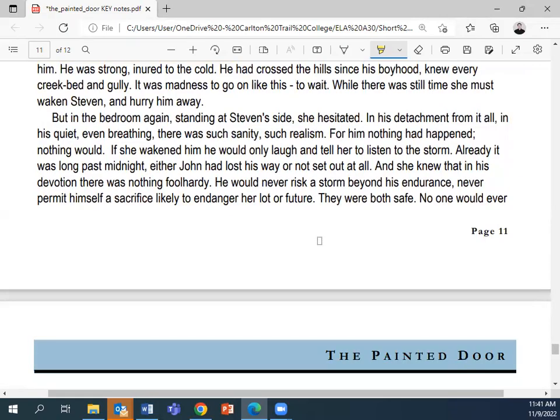But in the bedroom again, standing at Stephen's side, she hesitated. In his detachment from it all, in his quiet, even breathing, there was this sanity, such realism. For him, nothing had happened. Nothing would. If she wakened him, he would only laugh and tell her to listen to the storm. Already, it was long past midnight. So we're about 1 or 2 a.m., right?